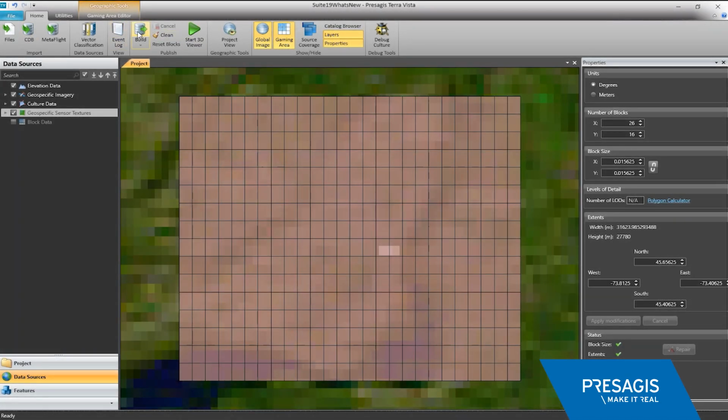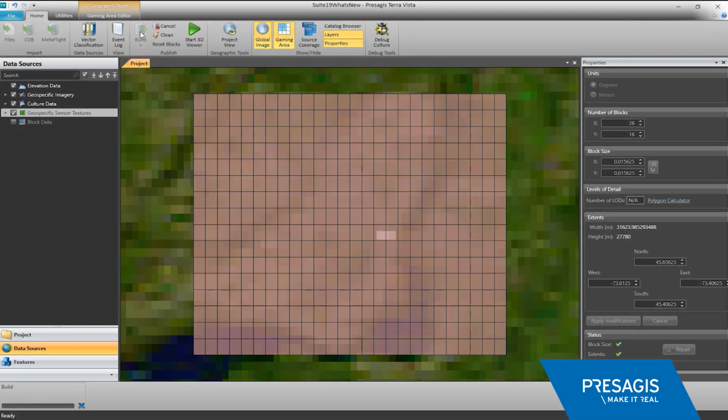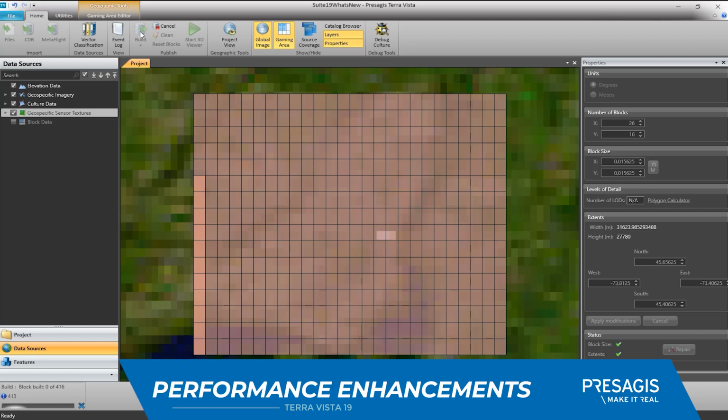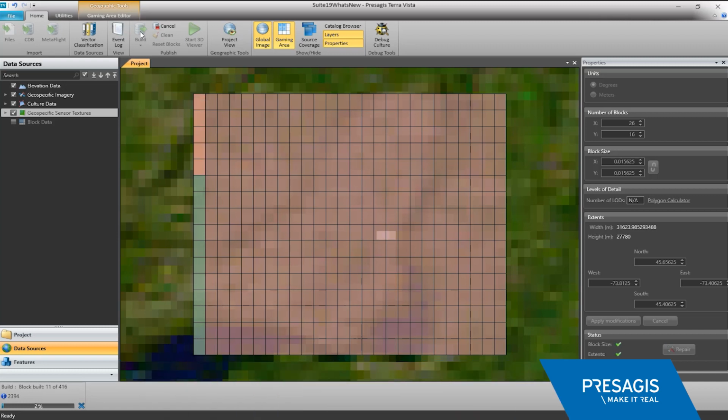M&S Suite 19 brings some new and exciting features to Terra Vista 19. One of the most exciting things that we've done is continue on the success that we've had in Suite 18 by adding a lot of overall performance improvements in the Terra Vista builds, regardless of which output compiler you're building. There are, however, some dramatic increases in performance in certain areas.